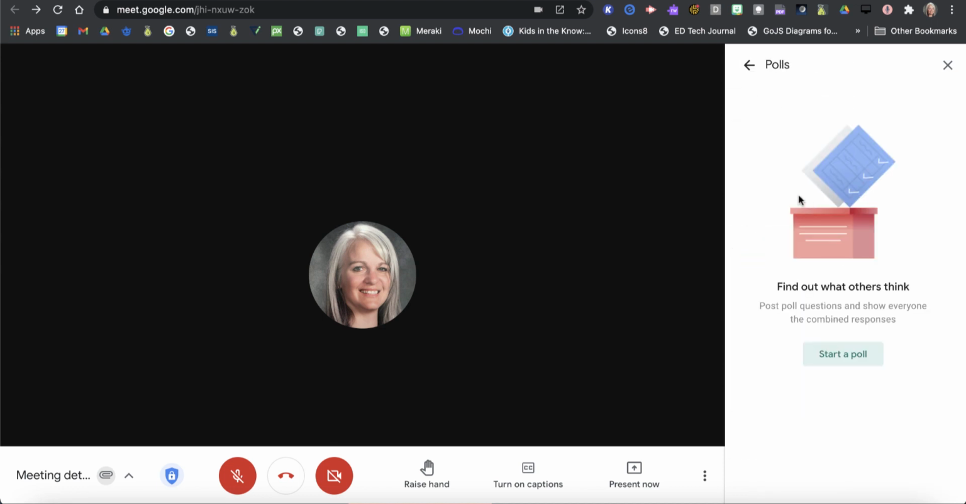With polls, you could take a quick opinion poll. It may be related to the curriculum you're delivering. It might be a poll like, after we get back to face-to-face learning after Christmas time, I think we need to take some time to reconnect. And then maybe you give them 3 options of a special activity that you have in mind.